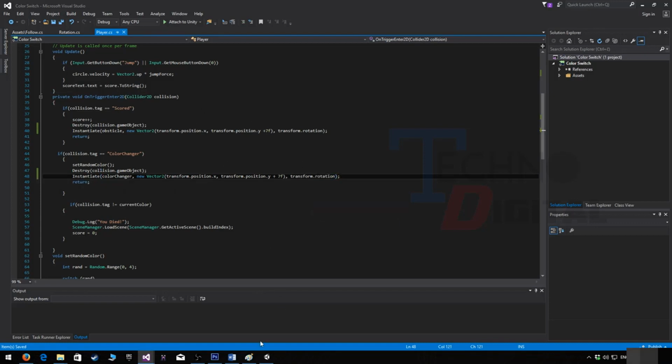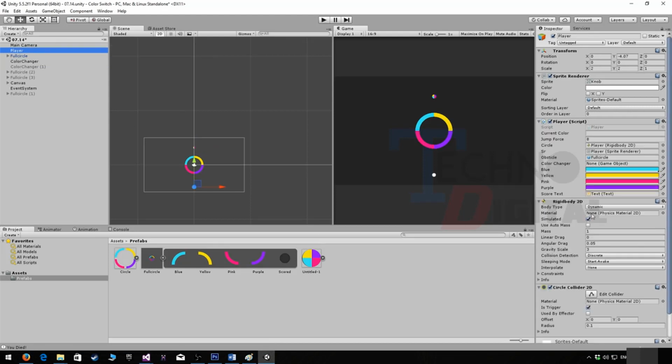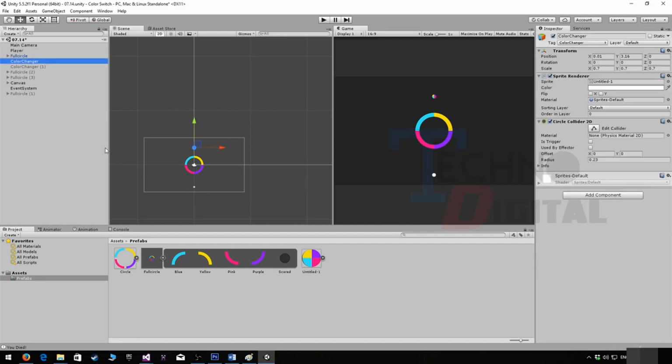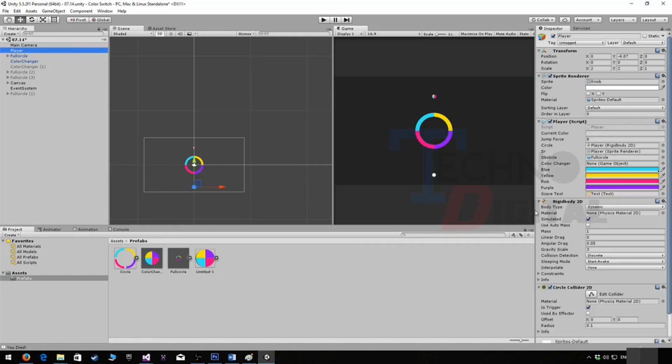Okay, let's go ahead and check to see if this works, but first don't forget we need to select our player, and under the color changer in the inspector we need to add our color changer. In my case, let me just create a prefab. Since we don't have a prefab out of this, just drag and drop it to the editor. Select our player, go to color changer, and just drag and drop our color changer.